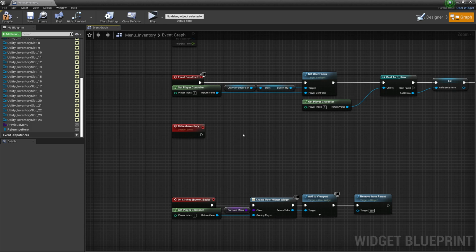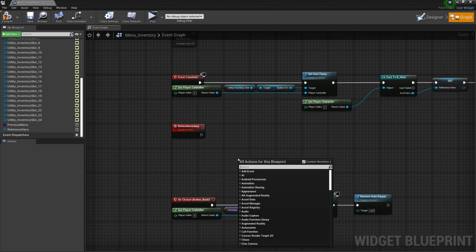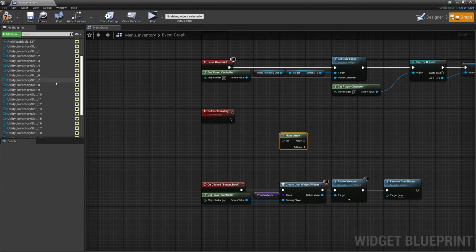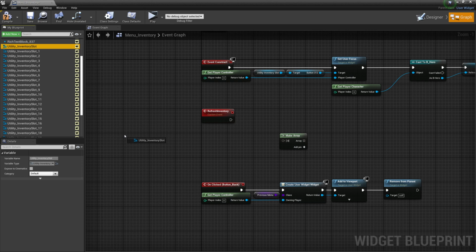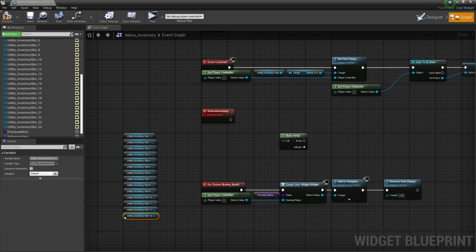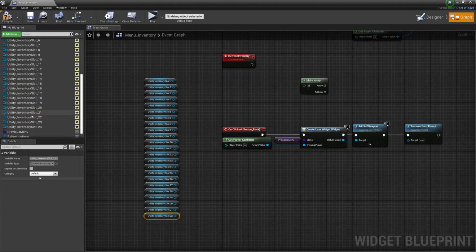Now, refresh inventory. We need to essentially go through every single item, check what image it has, what it's called, and if there's even anything in the slot. We're going to right click and make array. We're going to then drag in all of our inventory slots, holding control so we don't have to tell it whether it's a getter or a setter. We want to drag them in one by one, and I'll speed this process up. And so we have all of our inventory slots here.